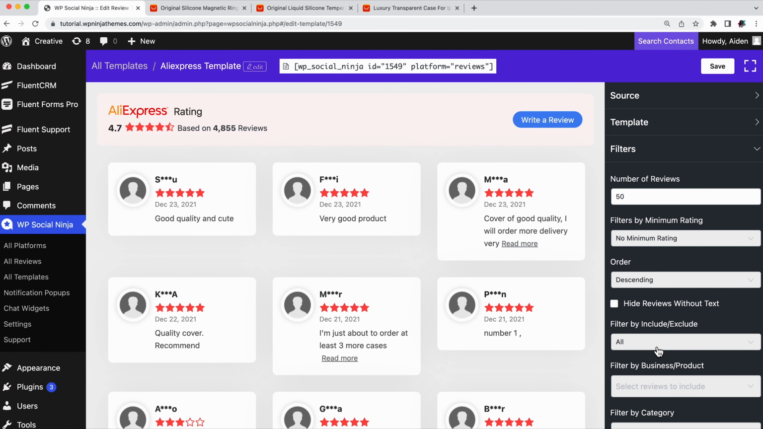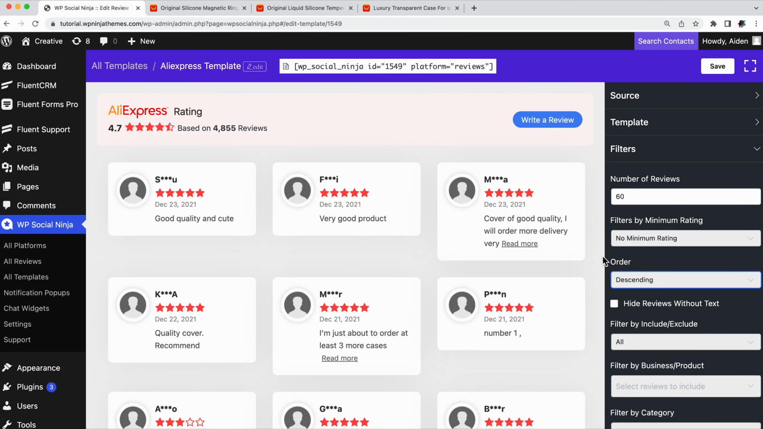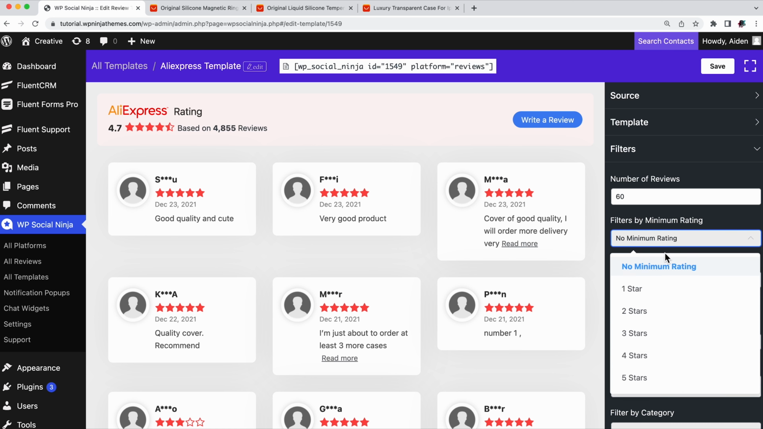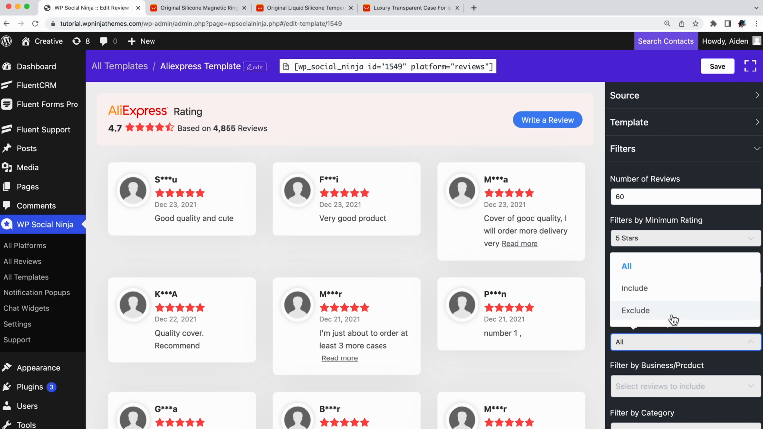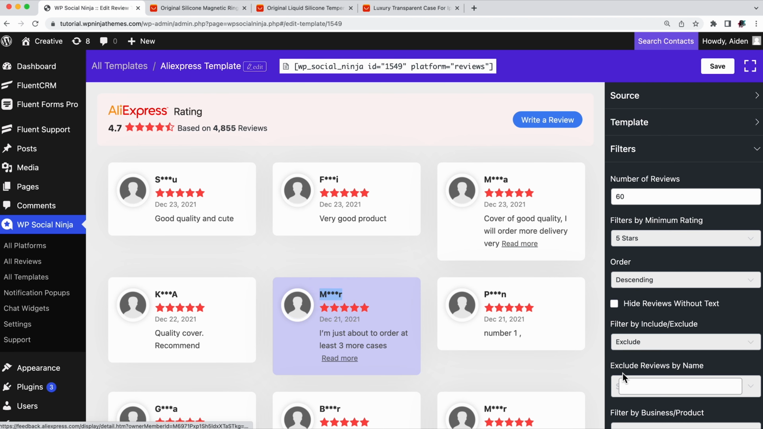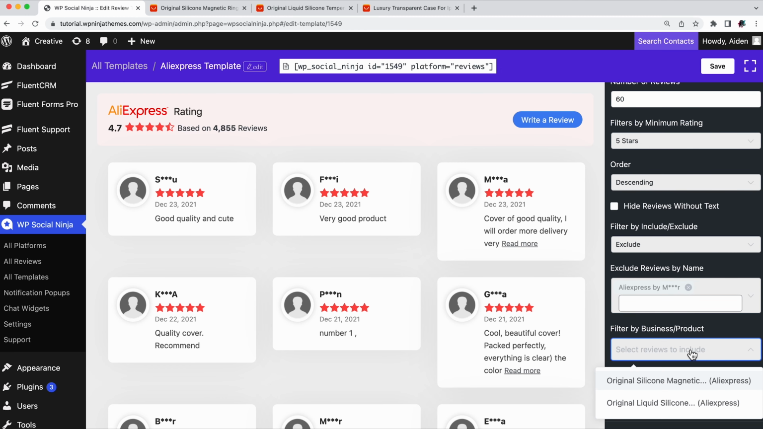Next, we have filters. Here you can choose how many reviews you want to show and in what order. Wanna hide the reviews with low ratings? Do it easily here. You can even include or exclude reviews by a specific customer. If you want to filter reviews on the basis of your products, we got that covered as well.